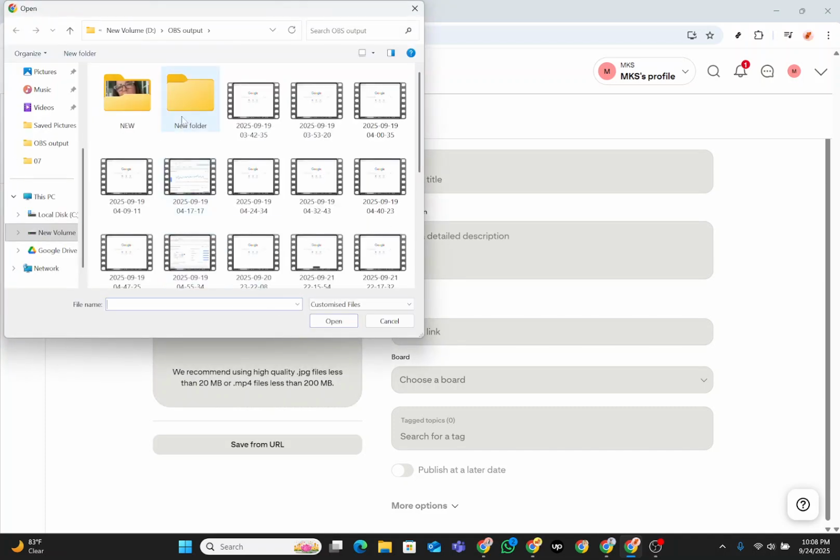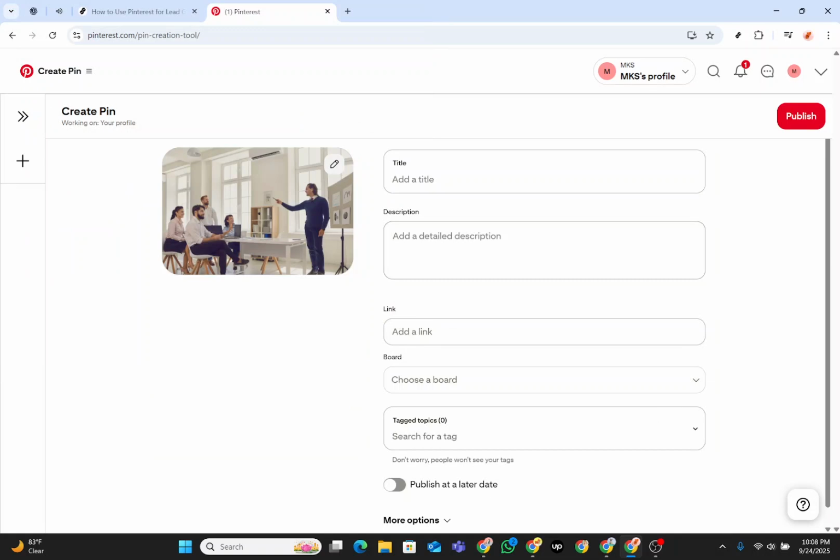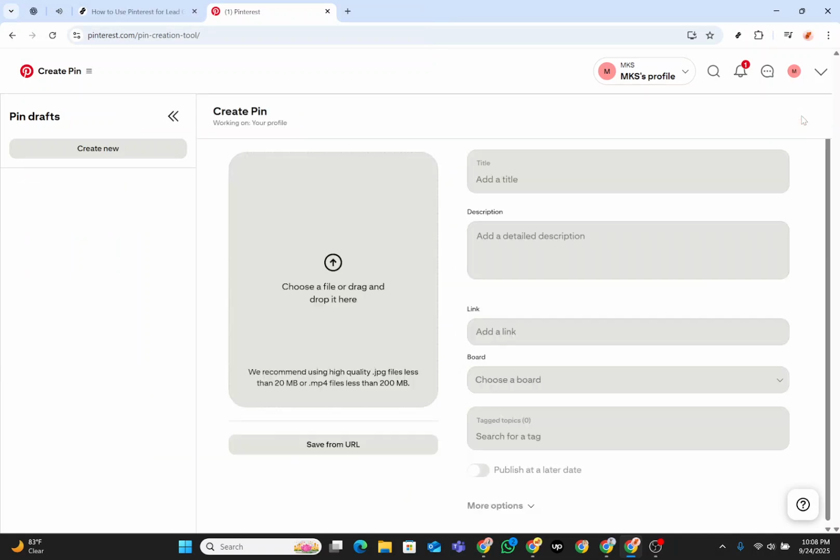Another crucial strategy is leveraging Pinterest SEO. Use appropriate keywords in your pin titles, descriptions, and even alt text. Think like your audience here. They are searching for solutions, so consider their language and how they might phrase their queries. Adding a few relevant hashtags can also further boost your reach.